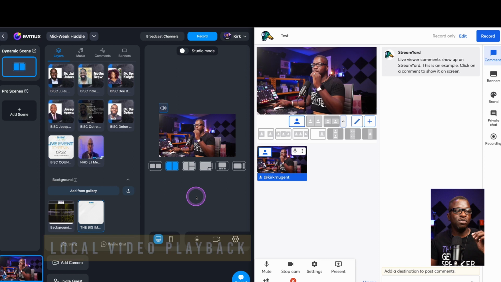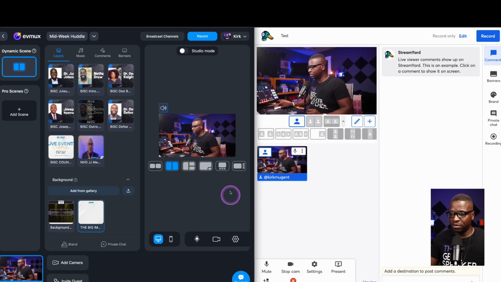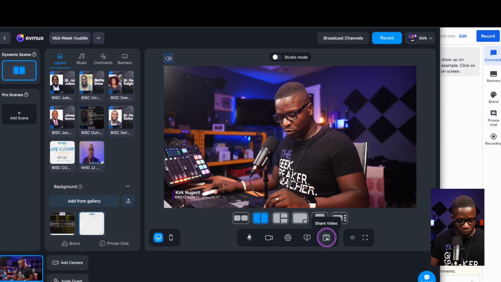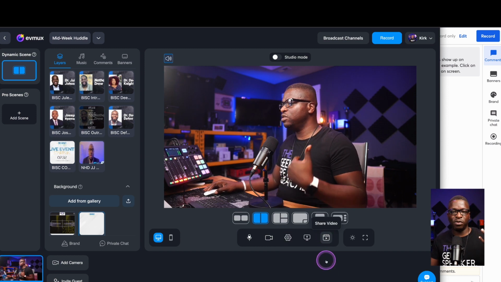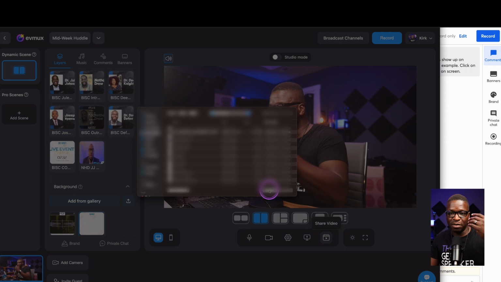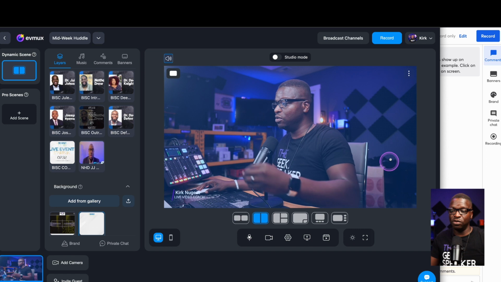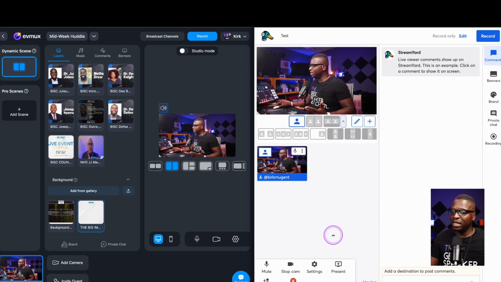Local video playback. You can actually play videos from your computer. You can actually upload a video. Let's see how we can do this now. So this icon here, share screen, of course you can share screen on both of them, but this one, share video, you would simply come here, click that. It's going to bring up my computer, and I can select a video and it will play it from my local computer into EVMUX. So that's something to consider, but nothing different here.